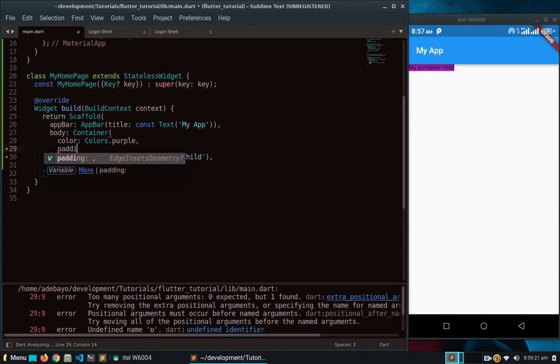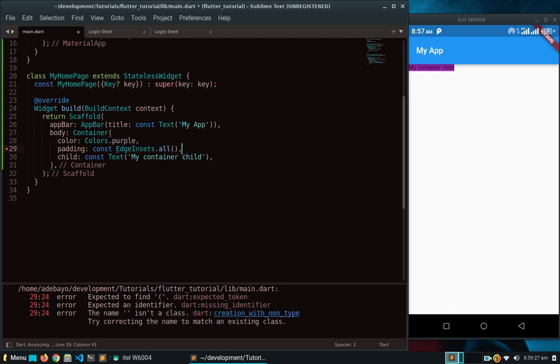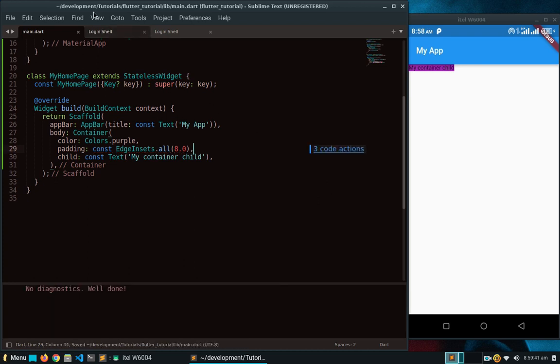Of course, you could add some sort of padding. If you want to add padding, you use this EdgeInsets thing, and then you see all. All simply means add padding to the left, right, top, and bottom. And the padding could be something like 8.0, for example. If I refresh this, you're going to see that it has added the padding to the child, 8.0 on all sides.